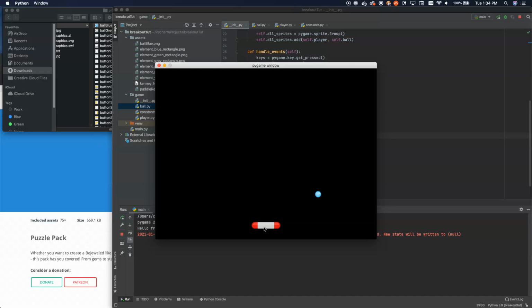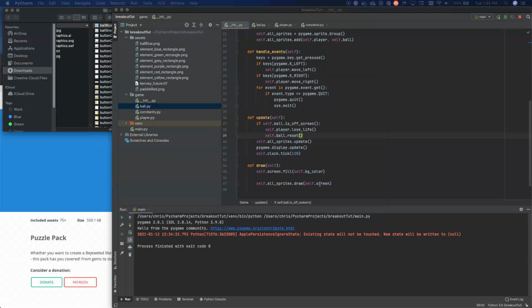But I don't know if you noticed, we went through the paddle. If I move the paddle around and try to catch this ball, it goes right through it. That's because we're not actually checking collisions with the paddle itself. So how are we going to do that? All right, I'm glad you asked.